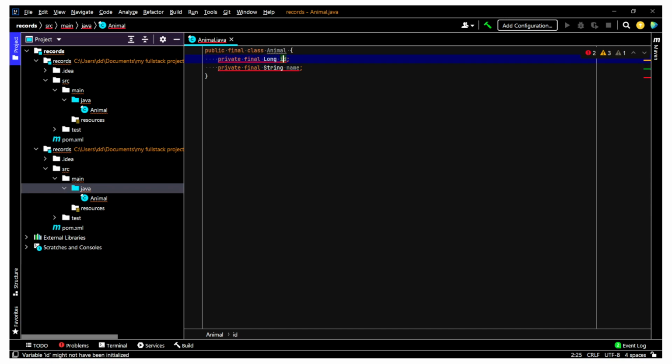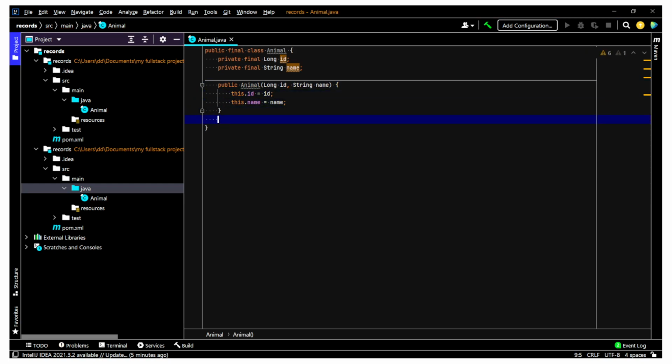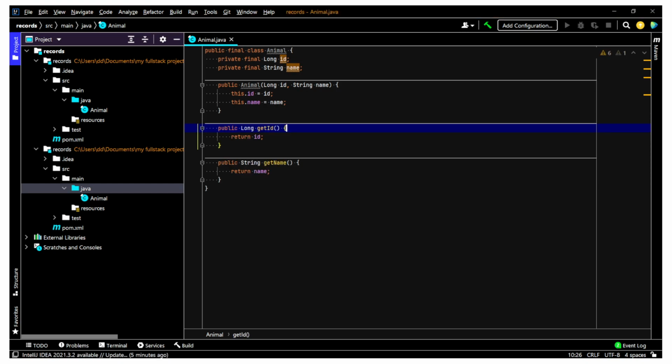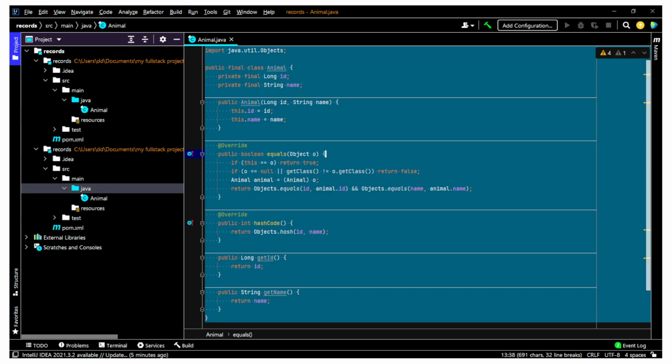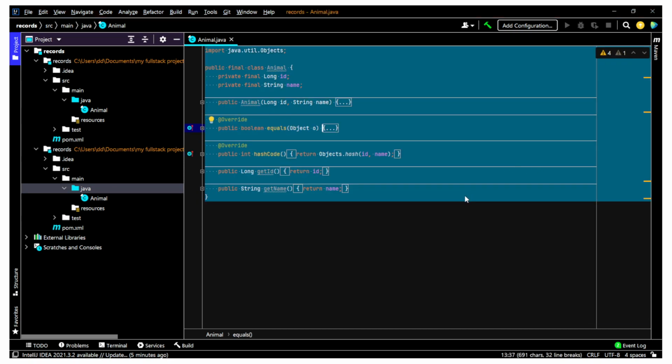Alright, let's make a constructor here. Alright, now we have our constructor and our final attributes. Now we're gonna add the getters, and I'm gonna add the equals and hashCode. Now we have our Animal class.